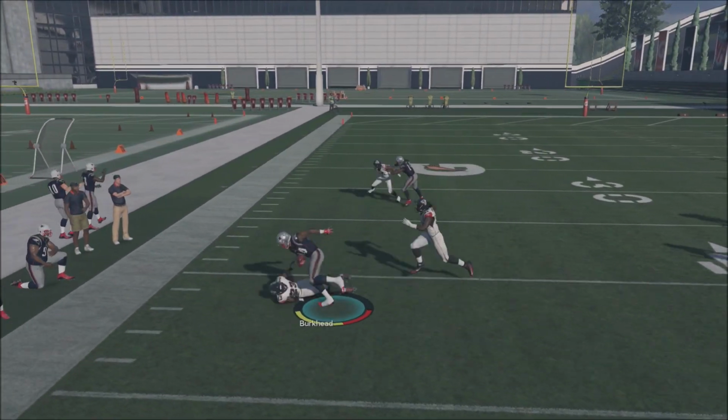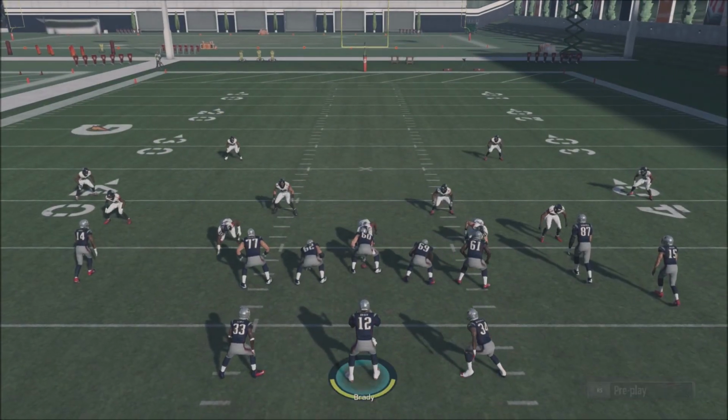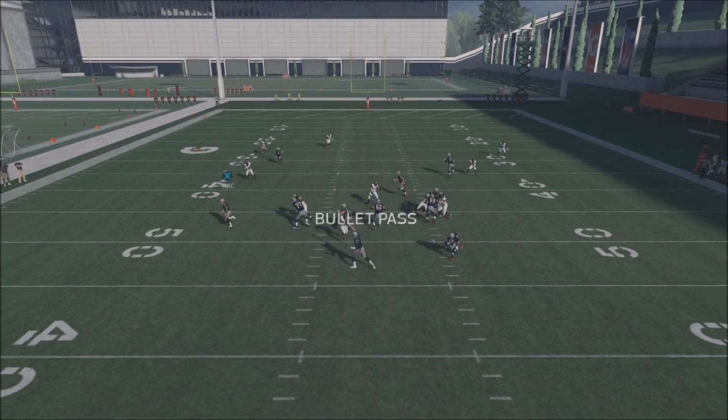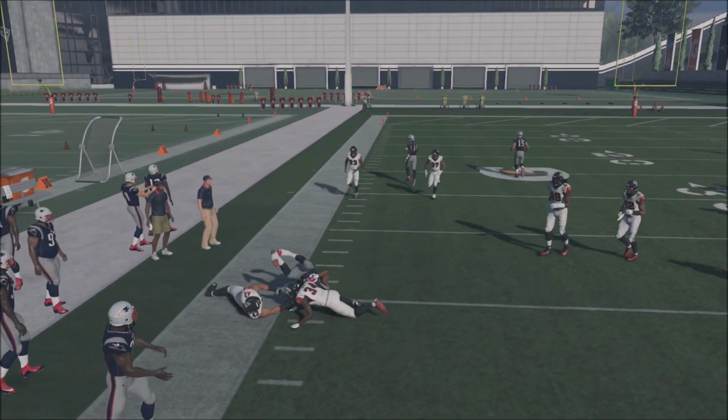Going to go ahead and pass it to him. Unfortunately, we lost a lot of momentum because it was a bit of an early throw. But nonetheless, that's what makes a good Madden player: they're not afraid to just dink and dunk their way down the field and get 3 or 4 yards if they have to.